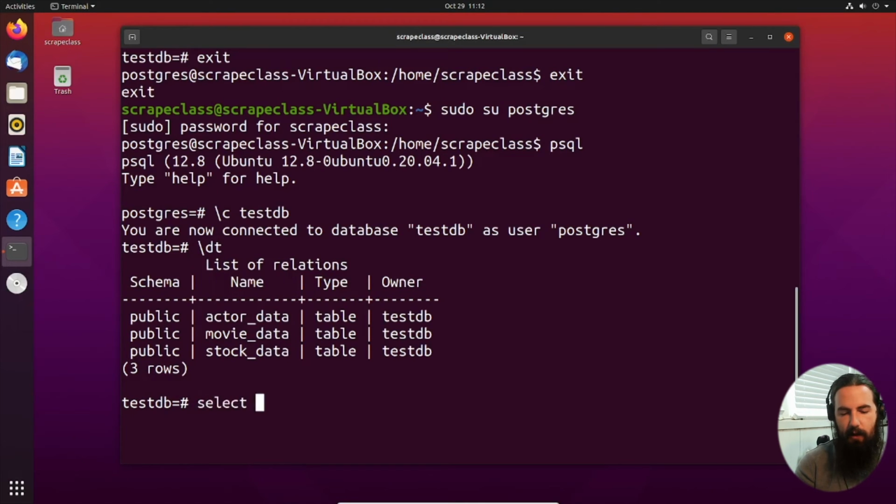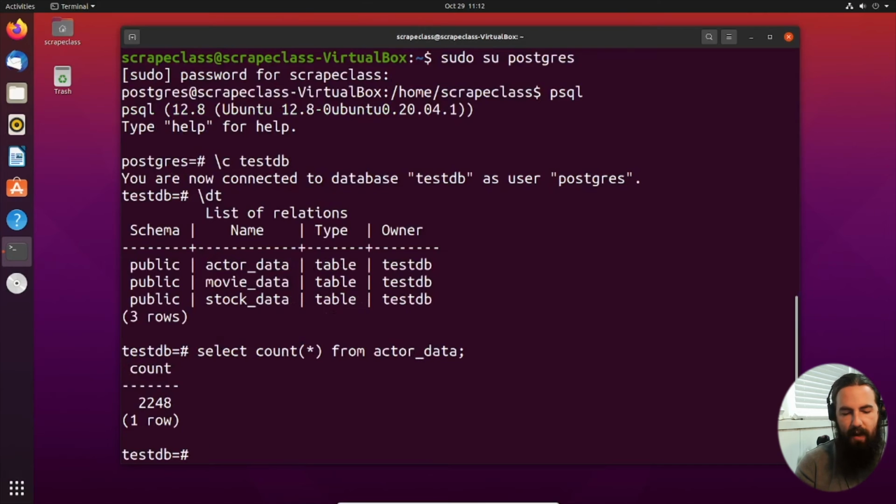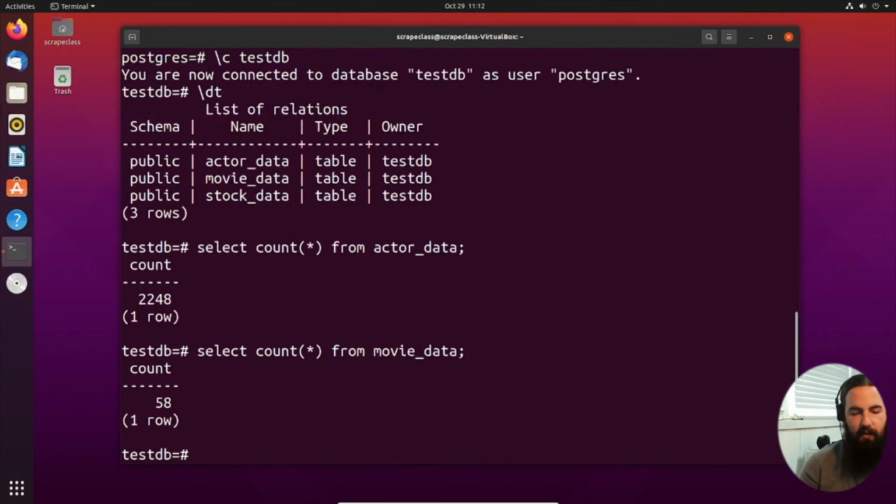So select count from actor data. So we've got 2,200 actors scraped in there. And let's do the same for movie data. And we've got 58 movies. So that's fairly good. We've got a fairly large local cache.